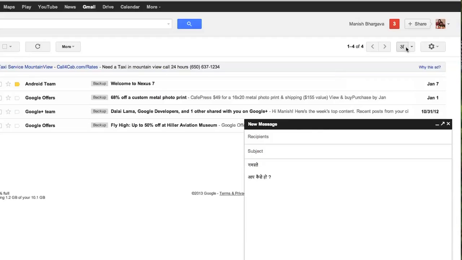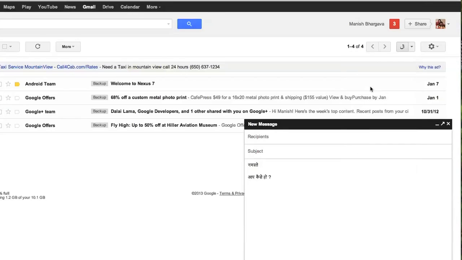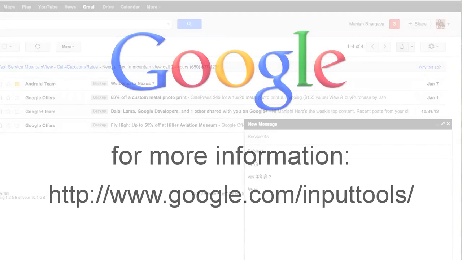So let me now do that for Arabic. So let me change my input method to be transliteration in Arabic. And I want to type in same hello, which is marhaba in Arabic. And notice it again showed me the first option as the right option in Arabic. That covers the transliteration aspect of input tools.